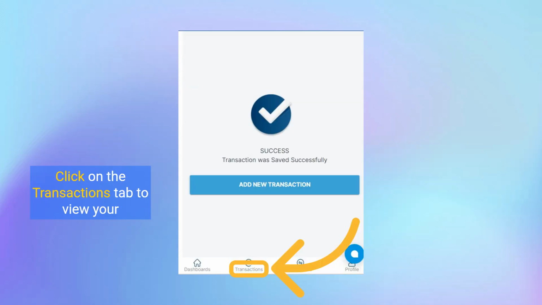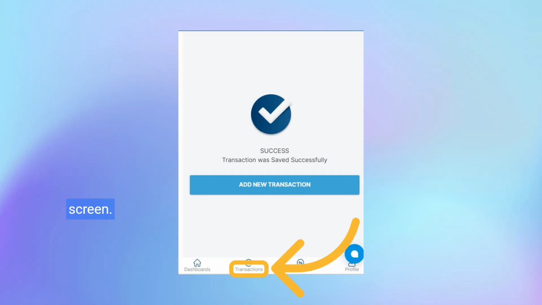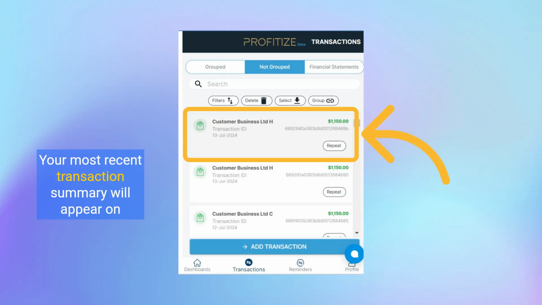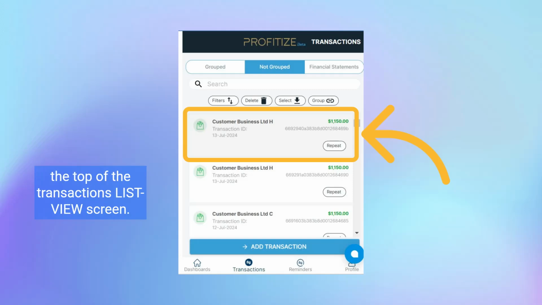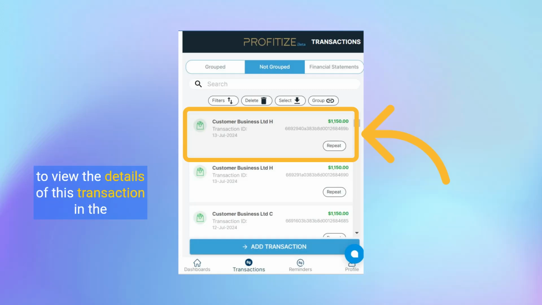Click on the Transactions tab to view your transaction summaries in the Transactions List View screen. This is the Transactions List View screen. Your most recent transaction summary will appear on the top of the Transactions List View screen. Click on the Customer Business Limited H transaction to view the details of this transaction in the Transactions Page View screen.